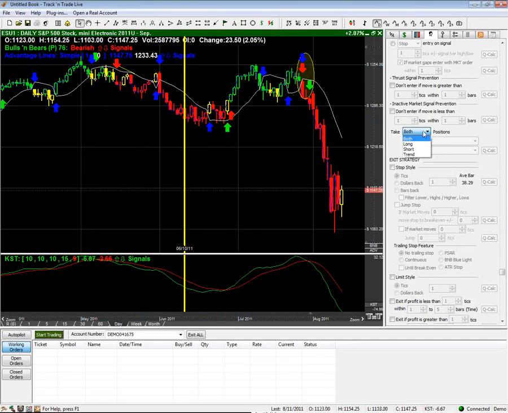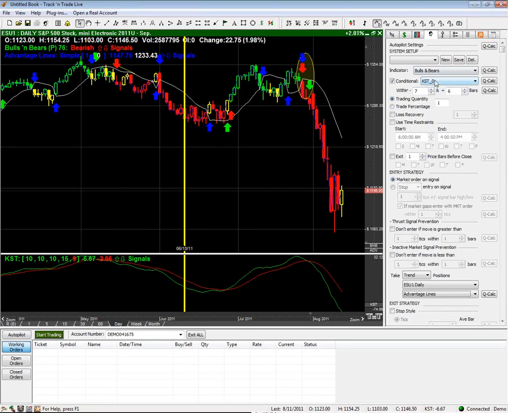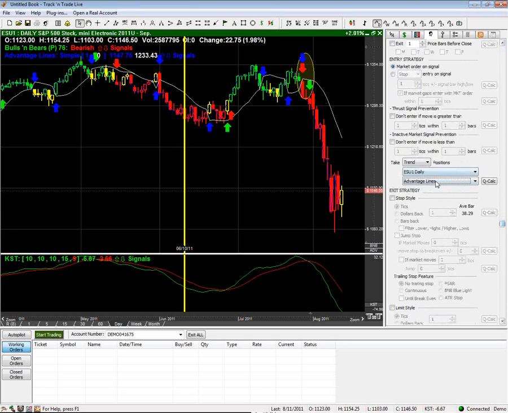So what I'm going to say is I'm only going to go the direction that my advantage lines is pointing as well. Okay, so all three paired together, I have to have both the KST and Bulls and Bears arrow pointing the same direction within 7 to 6 bars, and they have to be pointing the same direction as the previous advantage lines signal as well, all paired up all in one group.